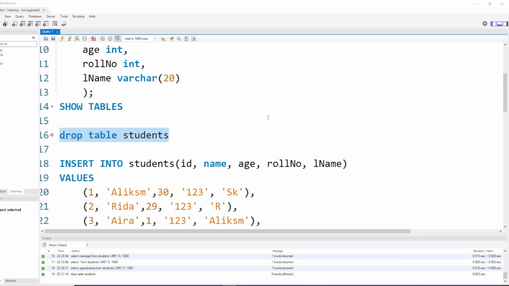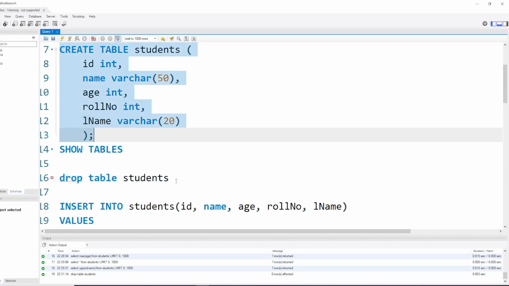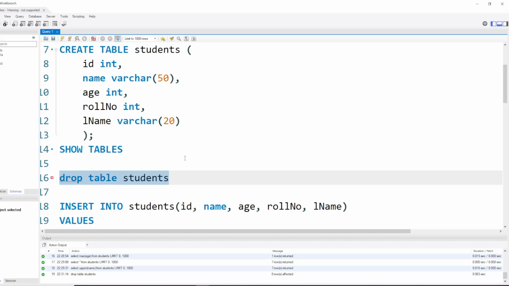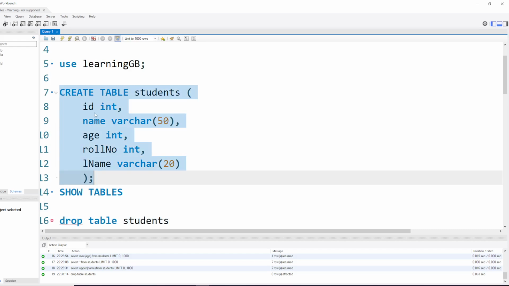I have dropped this students table because I cannot edit it directly. So first of all I need to delete that table. Right now, what I have said is, this is our main table. This is our first table and the main table, and the second table we will create.